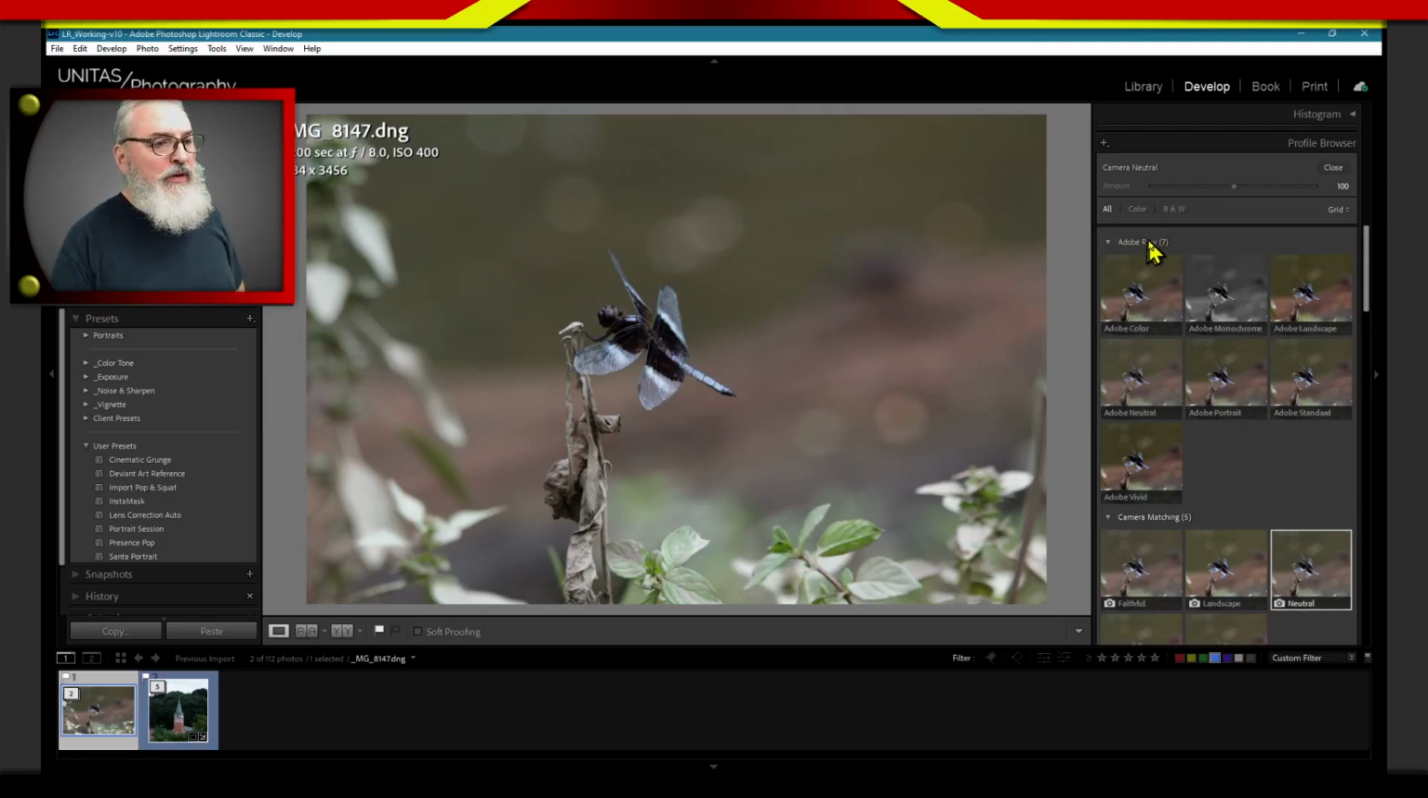So right off the bat, we see a bunch of Adobe Raw Profiles, all right? And of course, they kind of sort of match the naming convention that you would find in your camera. Nikon may call it something a little bit different. Sony will call it something a little bit different. But oftentimes you'll find the same. Landscape is landscape. Portrait is portrait. You're going to find those across pretty much all camera manufacturers.